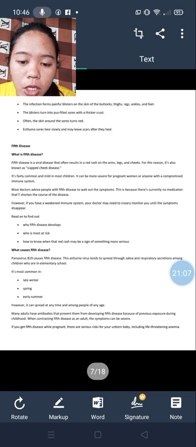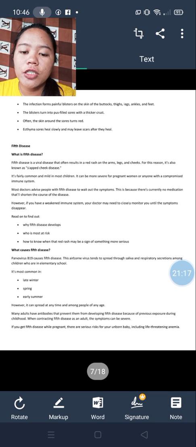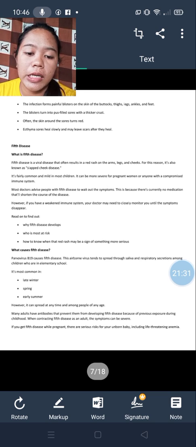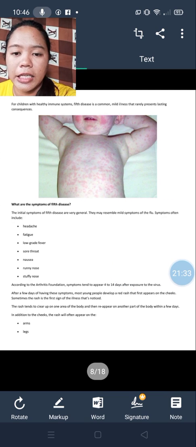Many adults have antibodies that prevent them from developing fifth disease because of previous exposure during their childhood. When contracting fifth disease as an adult, the symptoms can be severe. If you get fifth disease while pregnant, there are serious risks for your unborn baby, including life-threatening anemia.